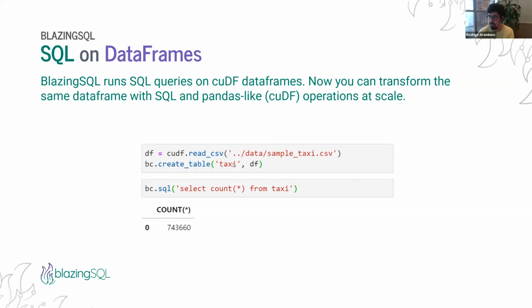So what you do then for Blazing is you literally just run this create table statement. We'll show how all of this actually works in the demo, but this is literally how simple it is. You just name it and then pass in the in-memory object, and then we can go and start writing SQL. That's literally all it takes to get started.